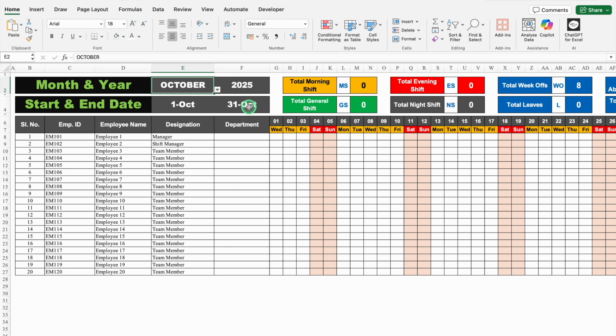One thing to highlight in advance. Suppose that you have done some entry over here as morning shift MS. I'll do one entry over here also as ES, evening shift. And when I'll change the month from the drop down, if I'll do this September, the entry what we have done is not going to change. So you will have to remove the entries manually. It's a better idea to keep blank monthly sheets in advance.